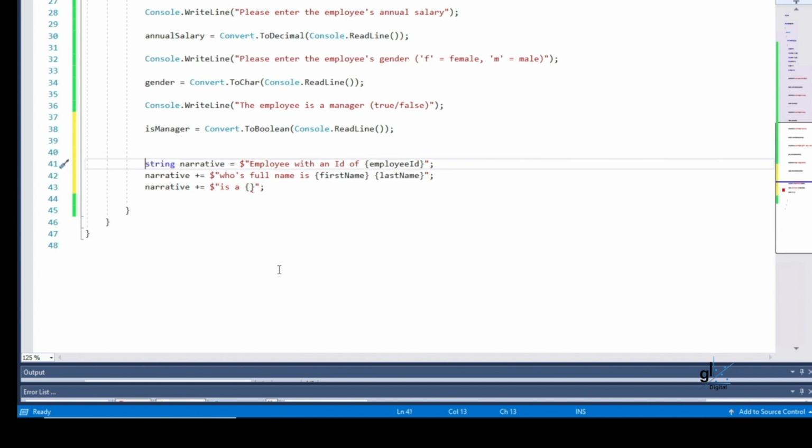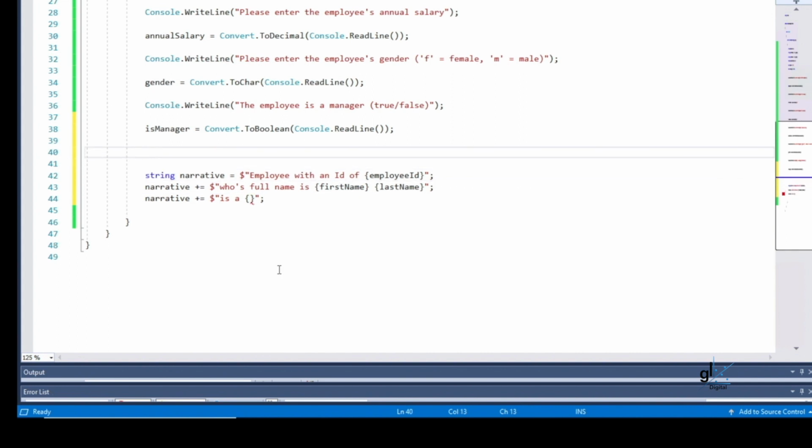The user's gender is currently stored as a character. The problem with this character value is that it does not work with our narrative. We want something more human readable in order for the narrative to read correctly. So we are going to apply some conditional logic in order to include text that is more appropriate to the output narrative. We are going to assign a string value called genderTerm to what is known as a ternary operator.